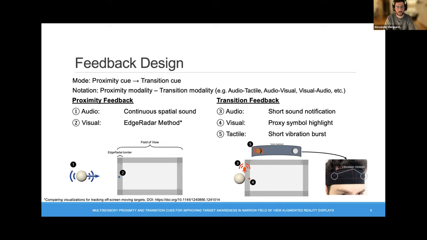For visual proximity, which is number two, we use the edge radar method. Here, the information is represented as a proxy symbol that moves analogous to the real object across the edge radar border. And regarding transition cues, auditory transition, which is number three in the picture, triggers a short notification sound as soon as the virtual object touches the border of the field of view.